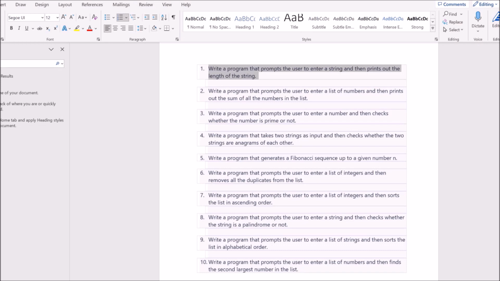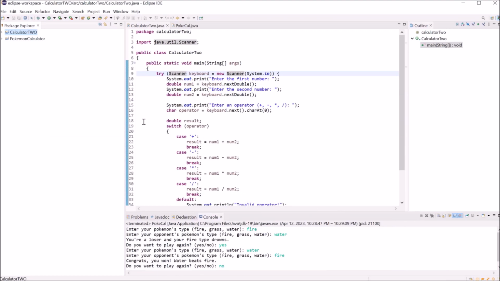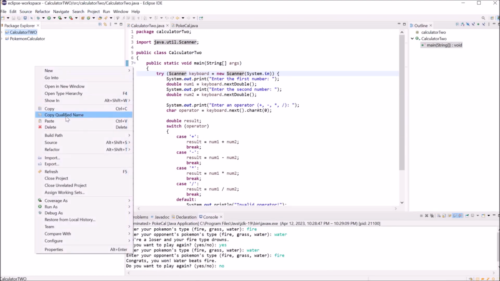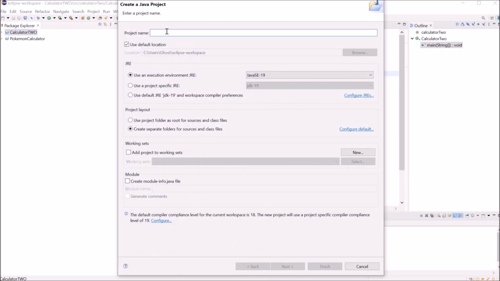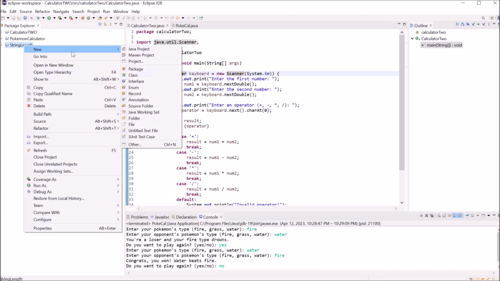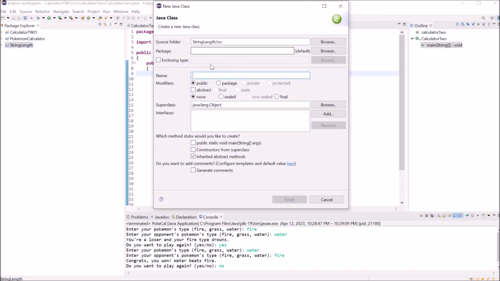What is number 1? Write a program that prompts the user to enter a string, and then prints out the length of the string. Okay, that's easy. That's easy peasy. Now, how do I make a new thing? It's been a few days. New Java project. Yes. Okay. So we'll call this string length. Okay, we got string length here. Now we gotta make a new class. We'll call it string length.